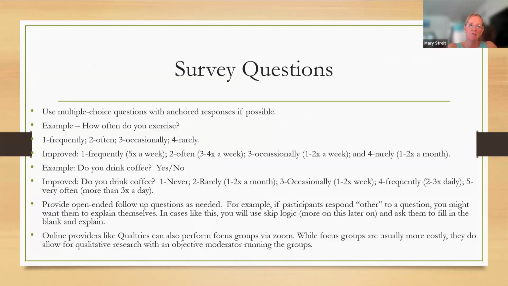So here's an example. How often do you exercise? 1, frequently, 2, often, 3, occasionally, 4, rarely. How many of you have seen surveys like that? Show of hands, anybody? I have. I've seen lots of them.